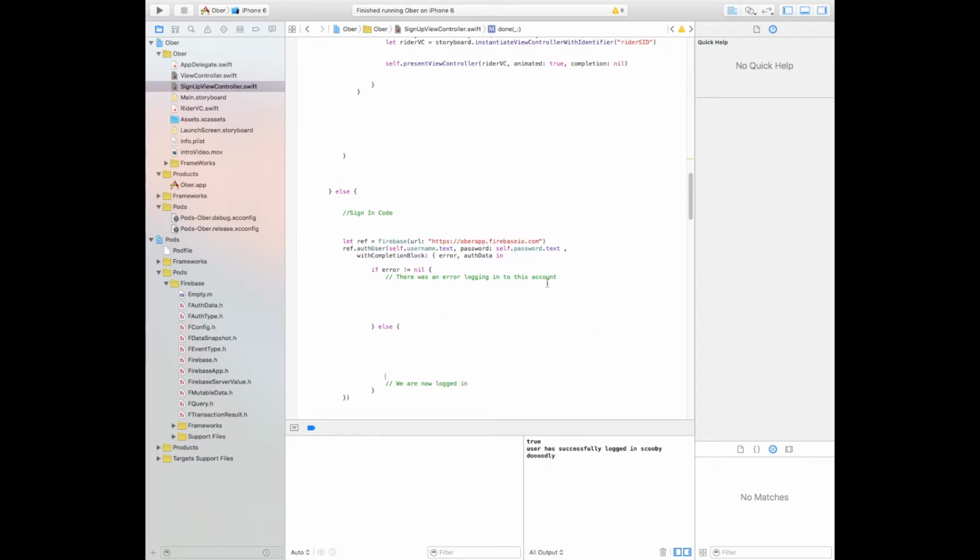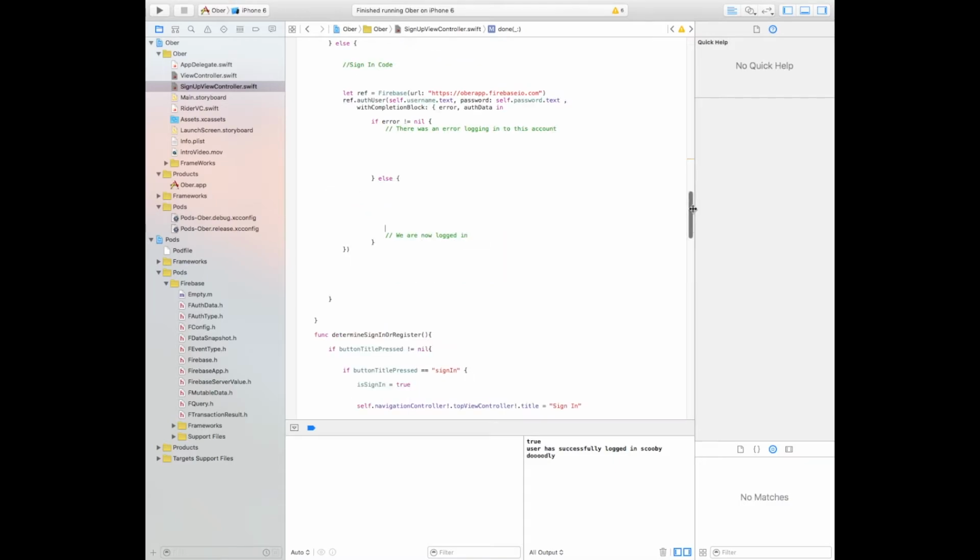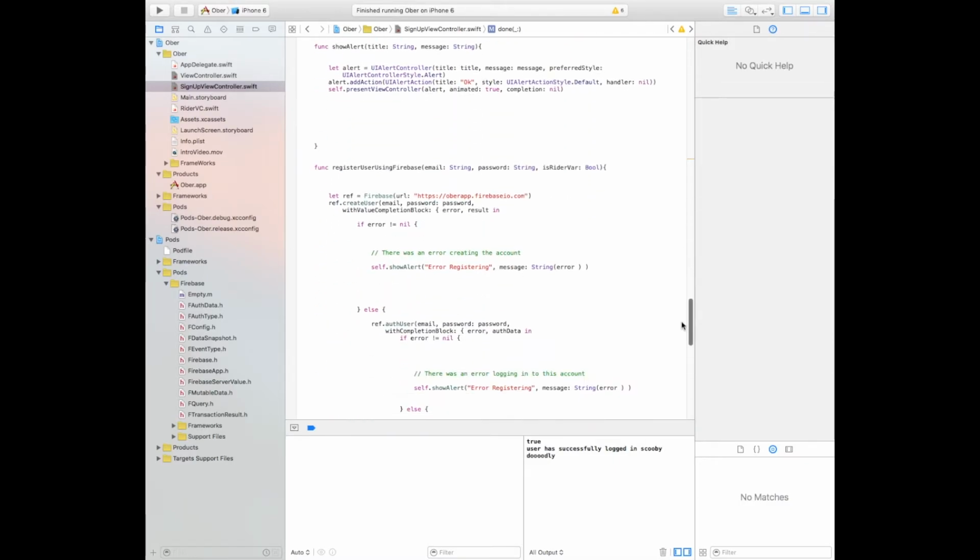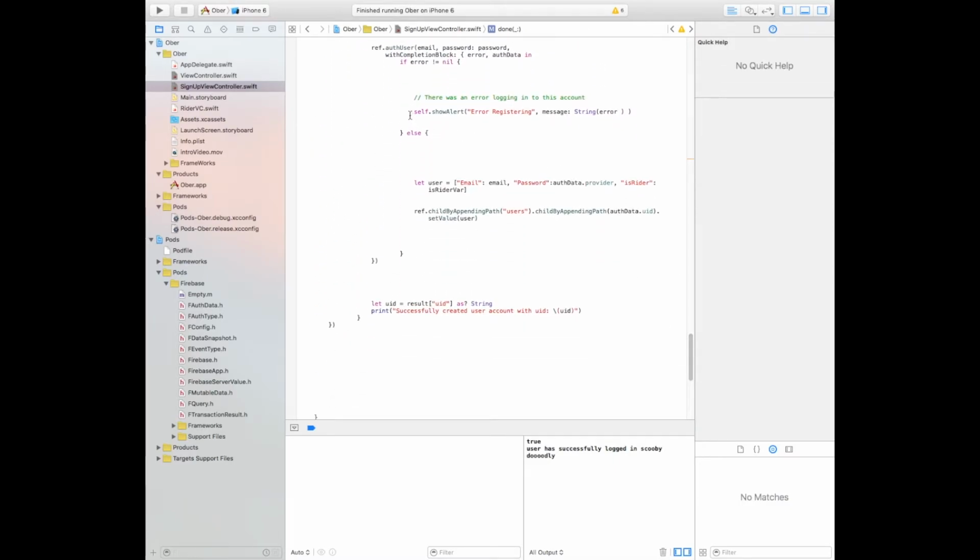Alright, so there was an error. We already know what we could do for that. We could just grab our code for the error right here, which is show alert. So let's just copy that up.